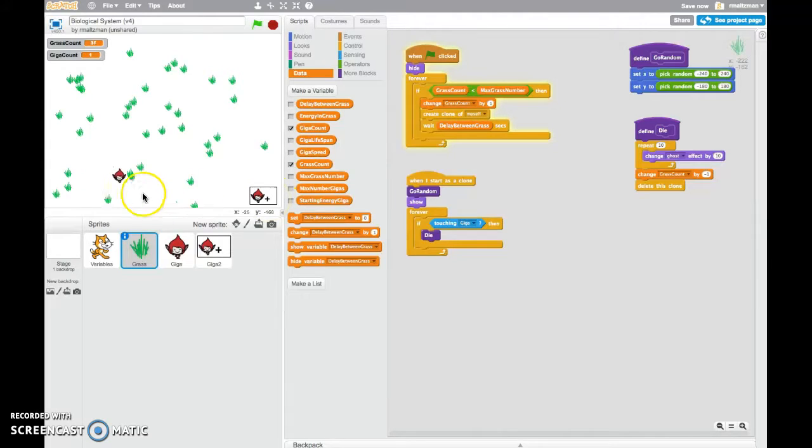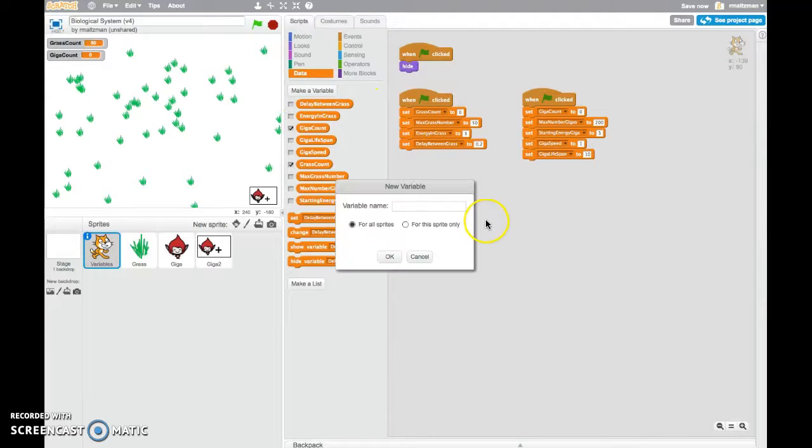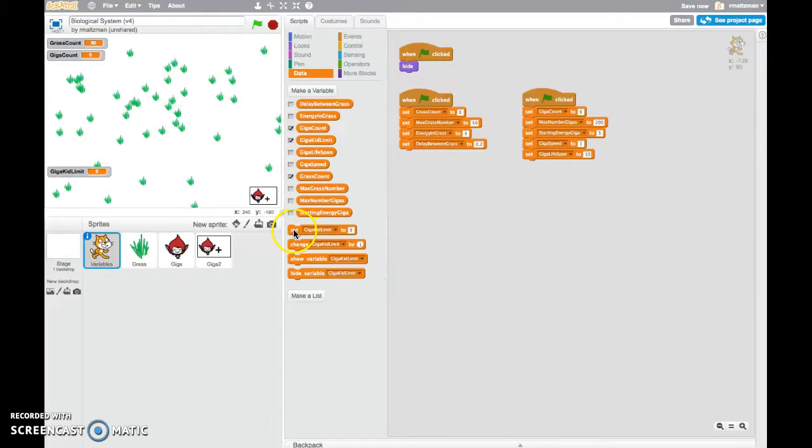Another change I want to make is I want to make sure that my gigas can have children. So I'm going to need to create several different variables for this, which is how many kids should gigas have? So these are global variables. So one global variable is giga kid limit. So how many kids can gigas have? This is for all sprites. And I'm going to say that the total number of kids that gigas should have is 3.